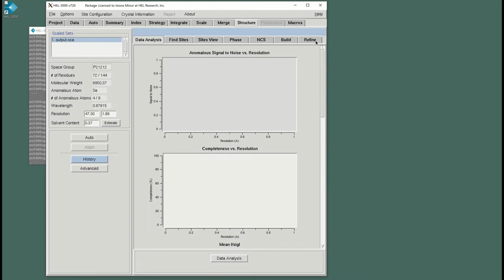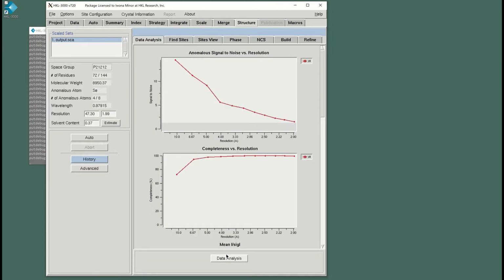The first step to solving the structure is to analyze the data, so click the Data Analysis button at the bottom of the window. Data analysis of the diffraction data is provided by the SHELXC and Truncate programs. The results are shown in several graphs. The anomalous signal-to-noise versus resolution plot shows the presence or absence of anomalous signal in the different resolution shells as measured by the signal-to-noise ratio calculated by SHELXC. The gray shaded region on the graph shows signal-to-noise ratio values below 1.3, where the anomalous signal is probably insignificant. The data used here has an extremely strong anomalous signal.